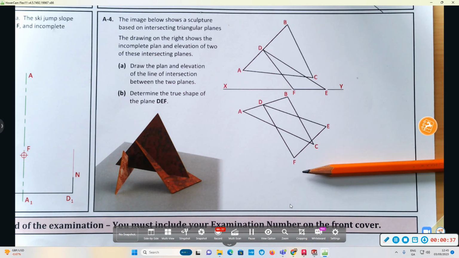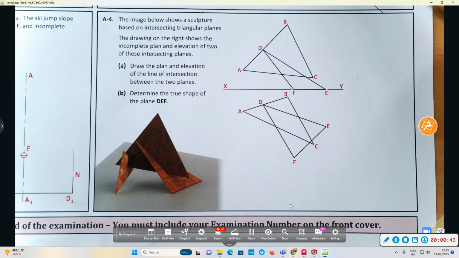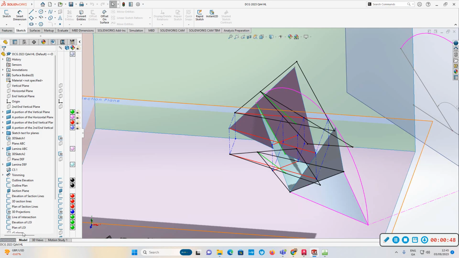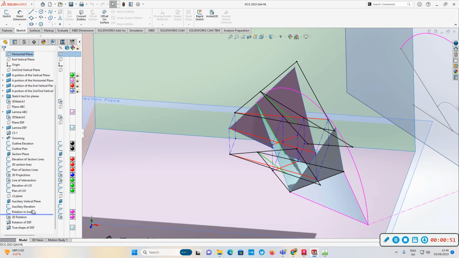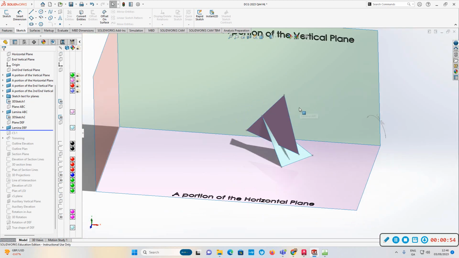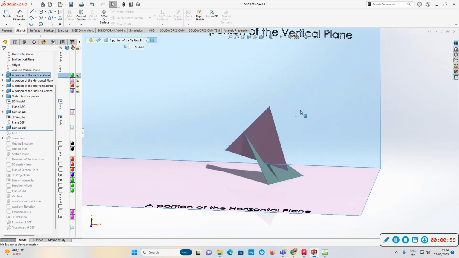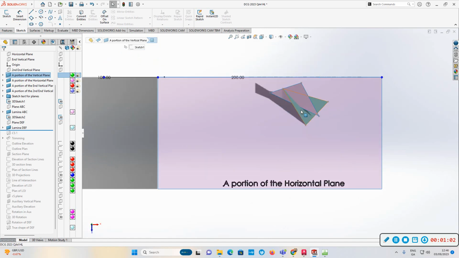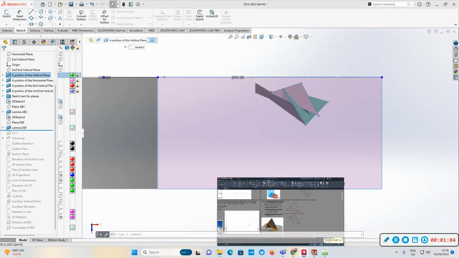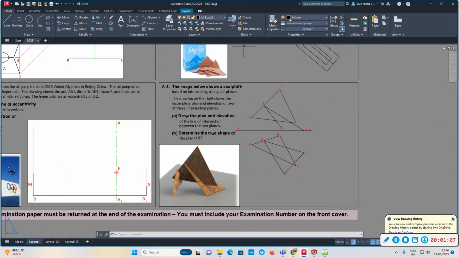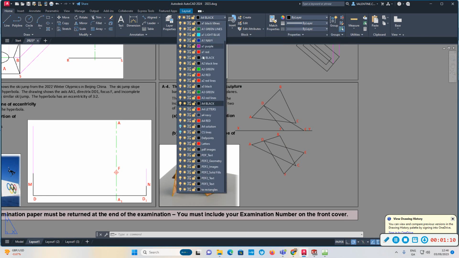Then part B is to determine the true shape of the surface DEF. Right, so I'm going to just bring up a model of the question. So we've got our planes there, our elevation, plan view, right? And we have to find the line of intersection. So I'm just going to bring up the solution here, okay? And don't get bogged down in it, right? I am going to go through drawing it, so no panic.